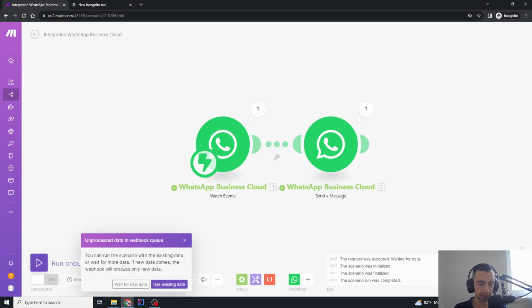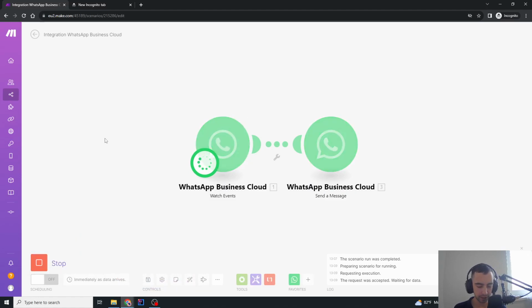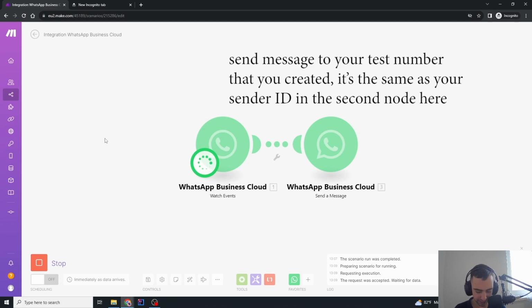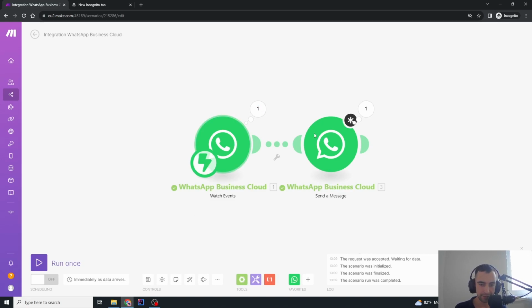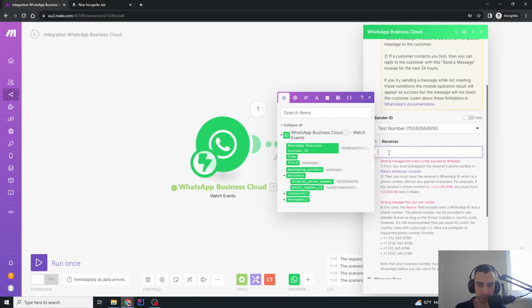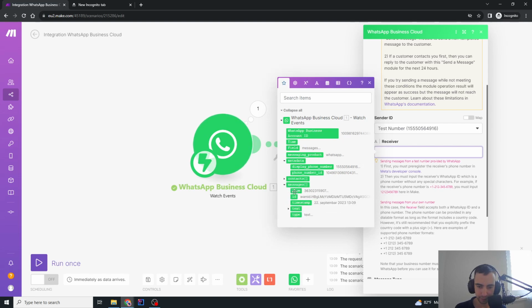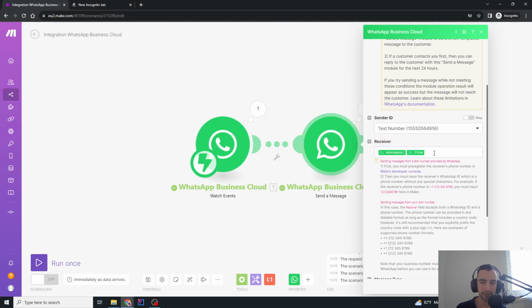Now if you run this once, wait for new data, and if this question pops up, and then you send any kind of message, it's going to execute and send you back a hello message on your phone number. Now that we have this information, we can go back and delete your phone number that you set in receiver, then say messages and click this field. Now it's going to send the message to whoever sent the message to make.com, and return the message to the same number.